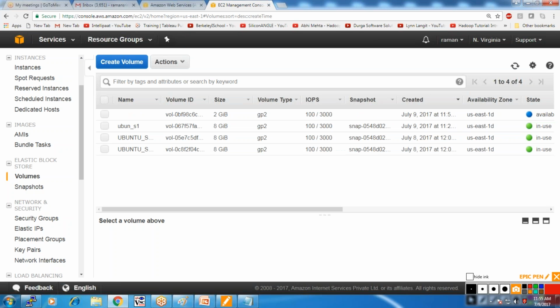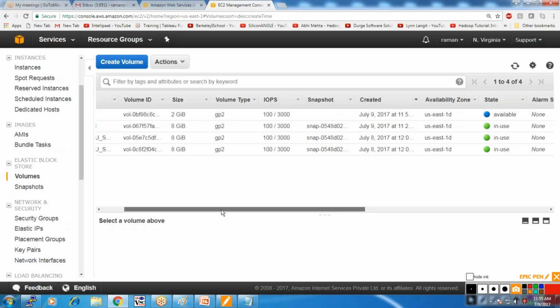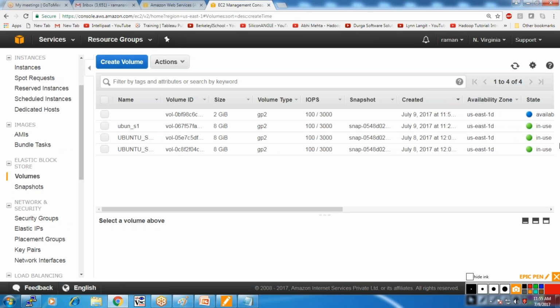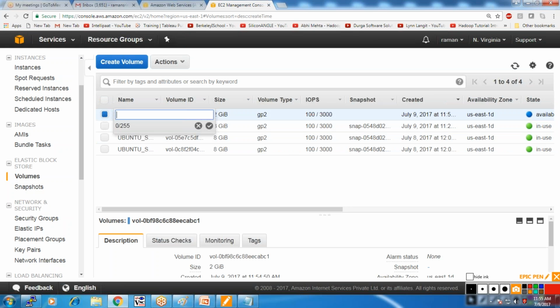Click on refresh. You can find a new hard disk of 2 GB created with the status as available. The remaining 3 hard disks are already assigned to computers, therefore their status is in use. Let me name it new HDD. Click on okay, new hard disk.